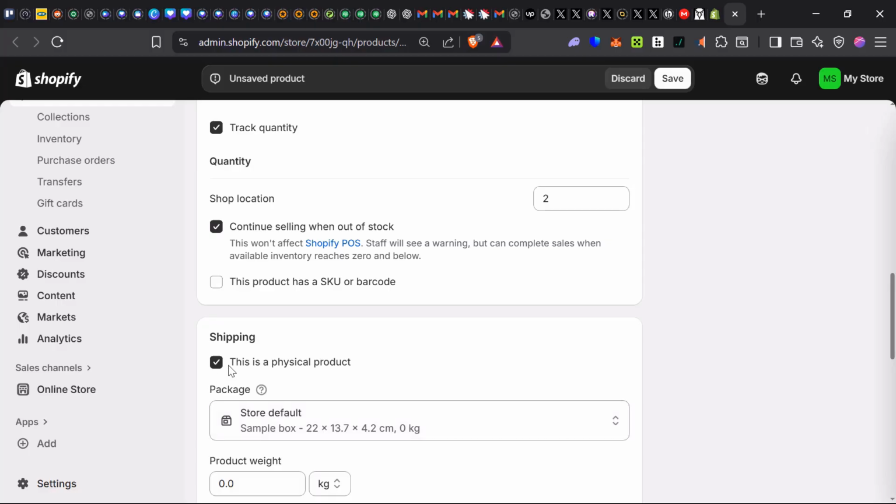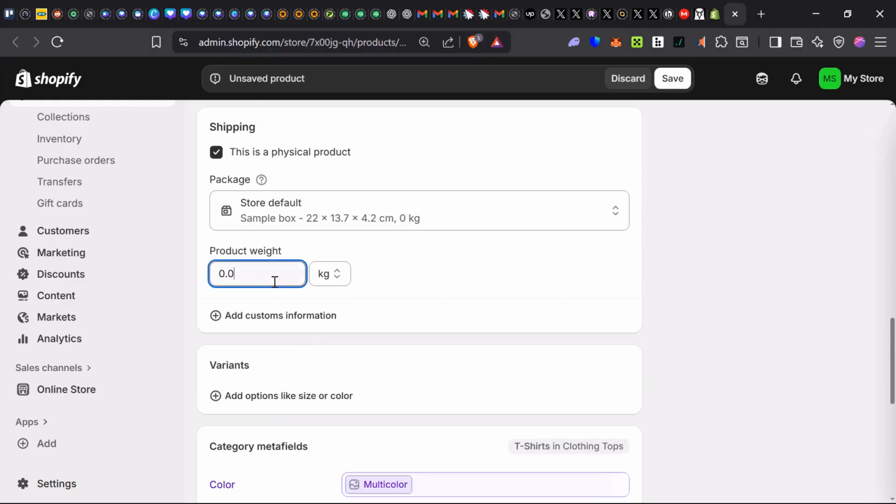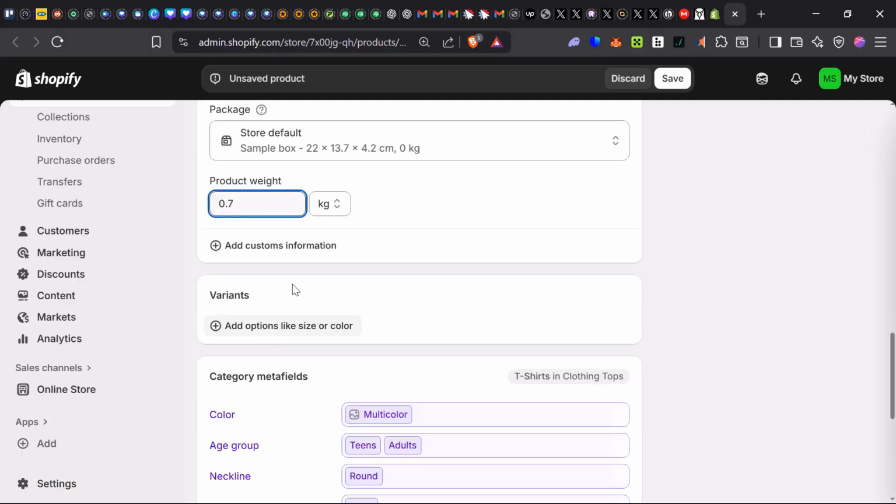But if you're not and it's a physical product, all you need to do is just go ahead and add the weight. You could add it in kilograms, you could add it in ounces, pounds, or grams. Let's just put it at 1 kilogram or half a kilogram. And then you could also add some other custom information.